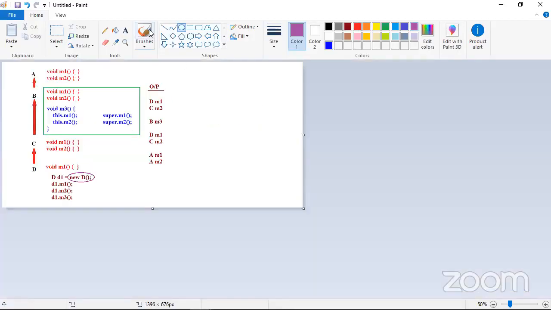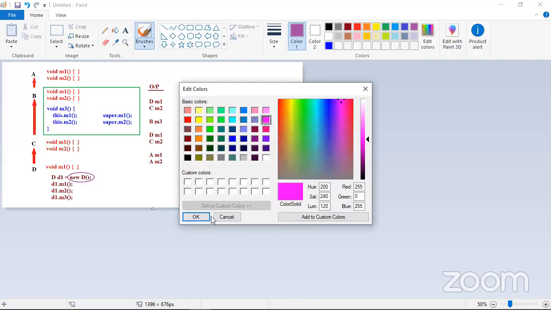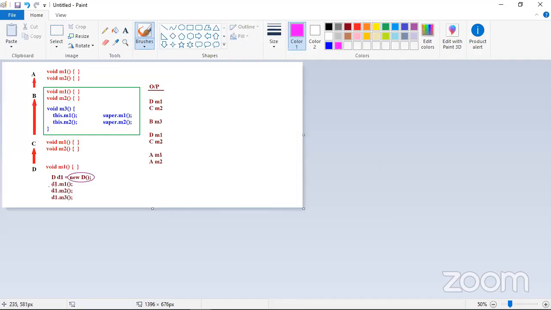Tell me what the flow is. Compiler software: searching for M1 method in D class, available. Searching for M2 method in D class, not available. Going to super class, available. Searching for M3 method in D class, not available. Searching in C class, not available. Searching in B class, available.